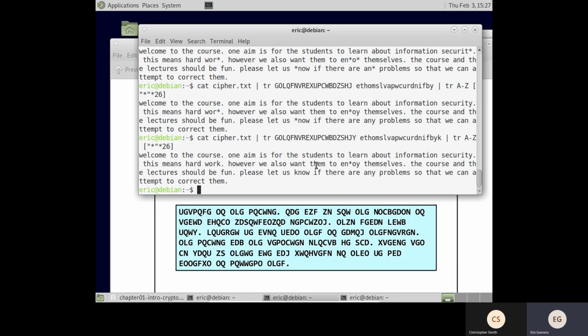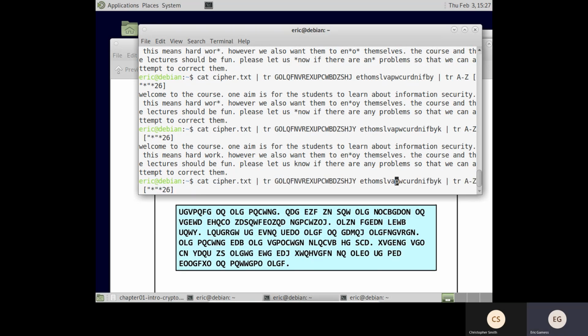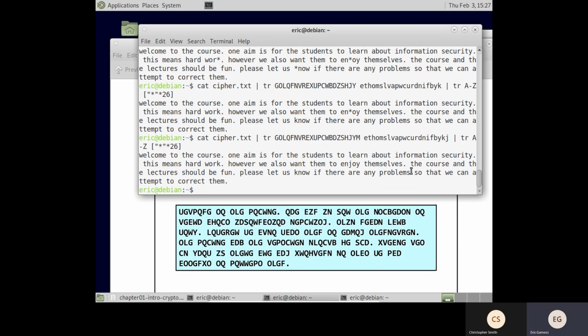However, we also want them to enjoy themselves. So M will be a J, no? M will be a J to enjoy themselves. The course and the lecture should be fun. Please let us know if there are any problems so that we can attempt to correct them.